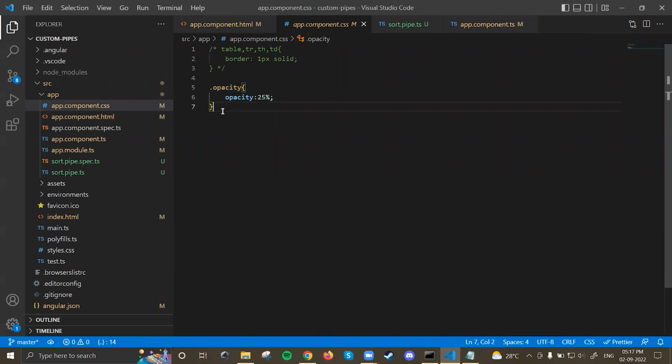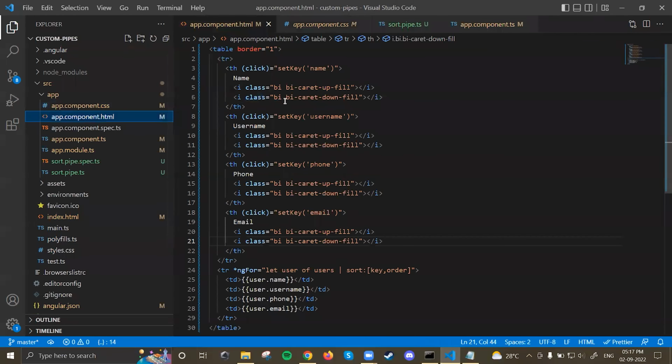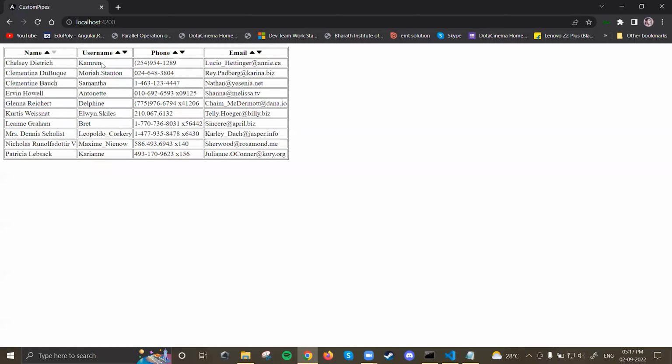So I just created a class .opacity, and what I'm doing is setting opacity to 25%. So what is the meaning of opacity 25%? Let me apply this class to one of the icons. Let's say here I applied the opacity class. So we can see the second arrow is gray color.